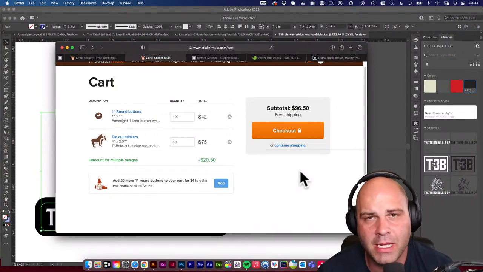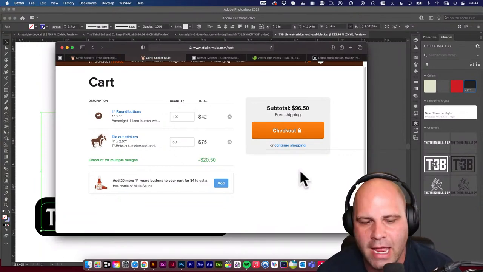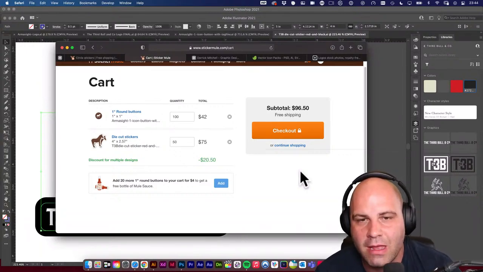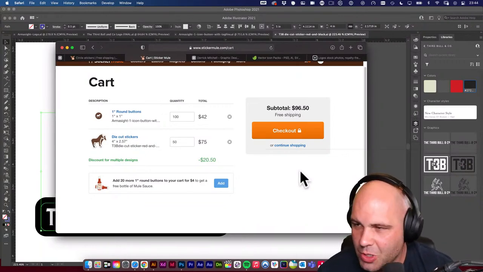What would happen is they would immediately go and get the files prepped, and then they're going to send you a text message and or an email, and you can view the proofs and make sure that everything looks like you expect it to. And then when you're ready, you just say, yep, print it, and that's it. That's how you make stickers in Sticker Mule. Super fun stuff. I hope you guys learned a lot.